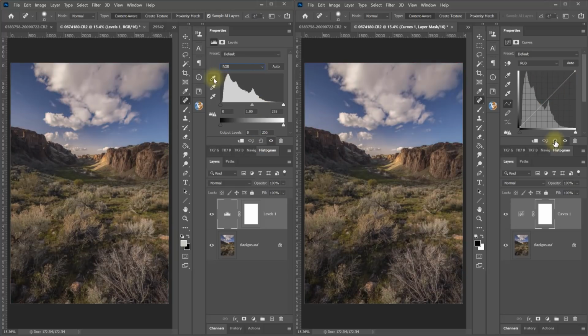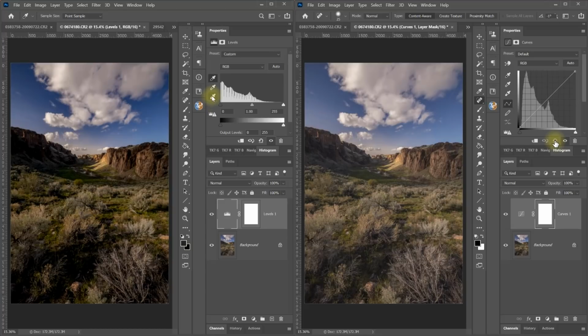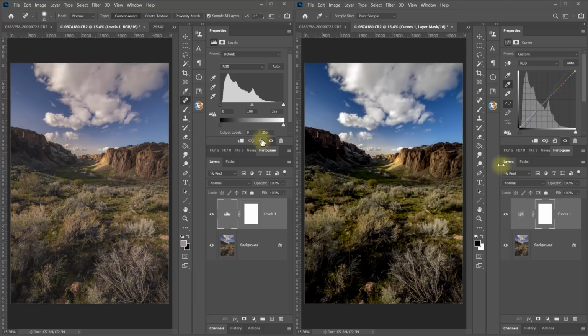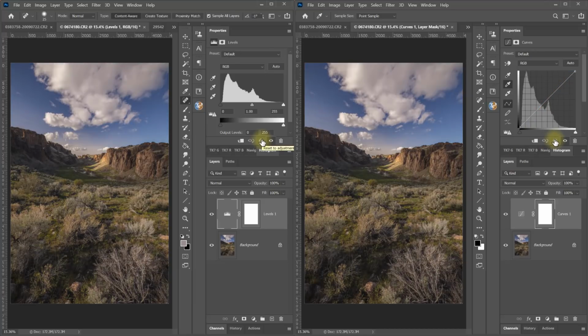And finally, the droppers work the same too. So the black dropper sets the black point. The white dropper in levels sets the white point, and the middle gray dropper sets the gray point. And in curves, same thing. Black dropper sets the black point. White dropper sets the white point. And the gray dropper sets a middle gray point. So, as you can see, all of those things between levels and curves are the same.